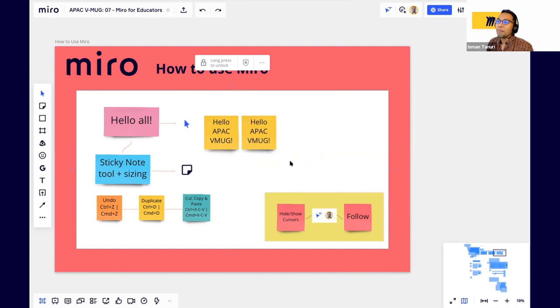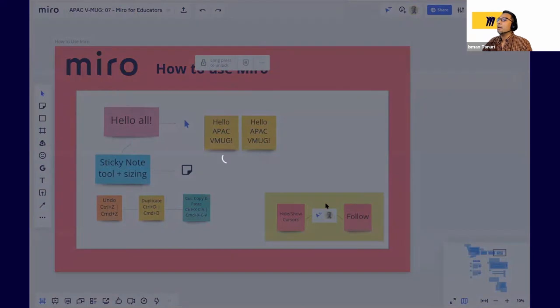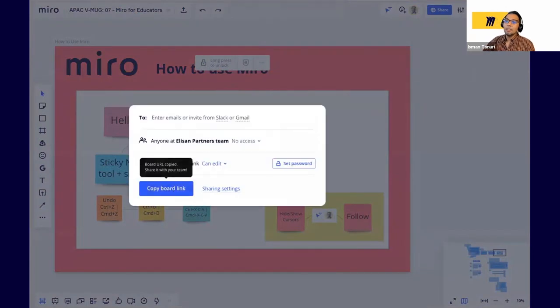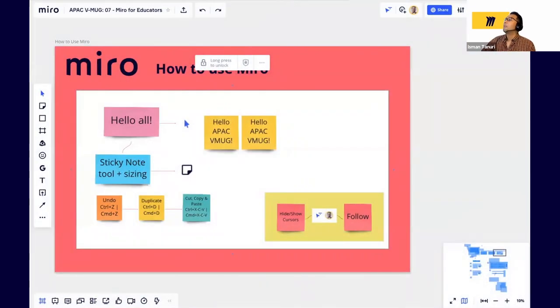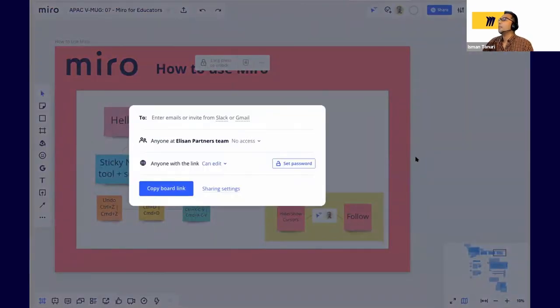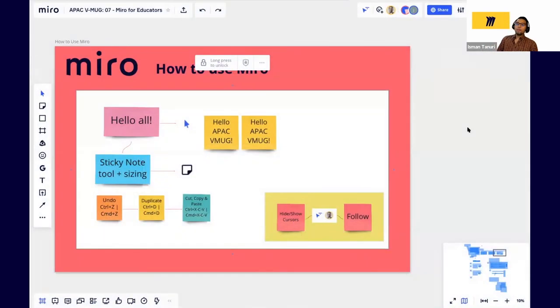Okay. So what we're going to do is I am going to share this Miro board link in the Zoom chat. And here you go. So we're going to wait for you while you arrive in the Miro board. Making sure this is in edit mode.